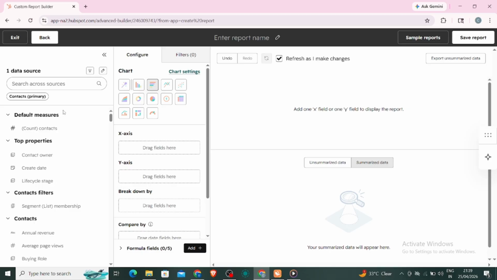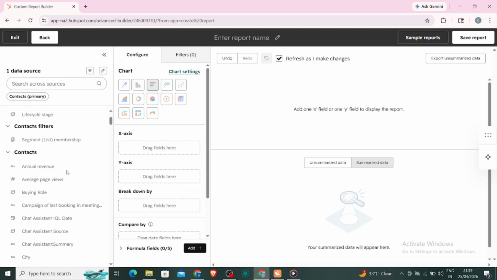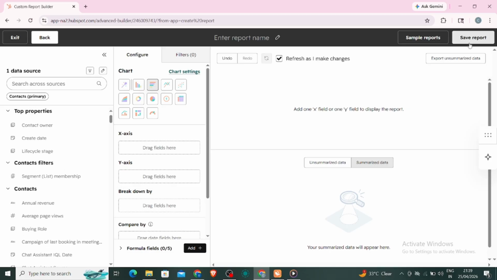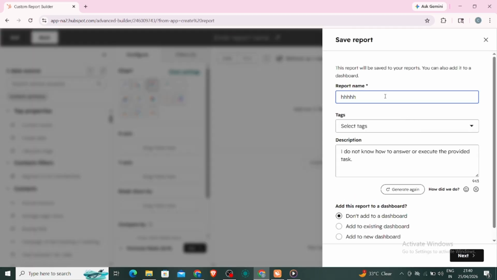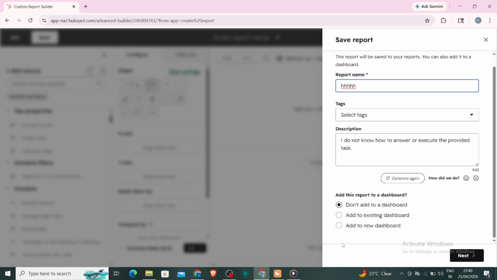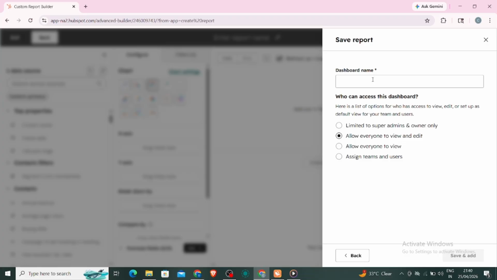Once satisfied, click Save and give your report a clear name. You can also add it to a dashboard so you can access it quickly. Dashboards allow you to combine multiple reports in one place for better visibility. In simple terms, creating reports in HubSpot involves selecting your data, customizing metrics, choosing a format, and saving the report. This helps you turn raw data into useful insights and improve your performance.